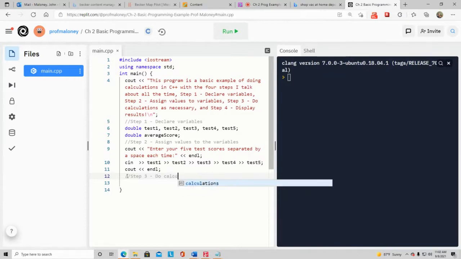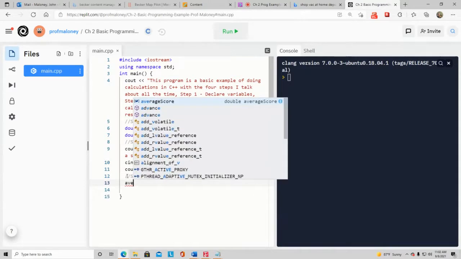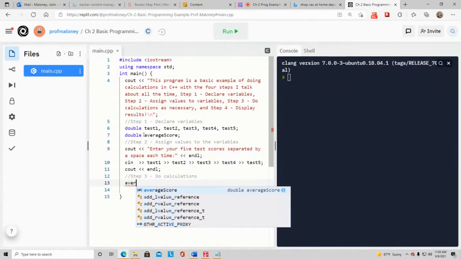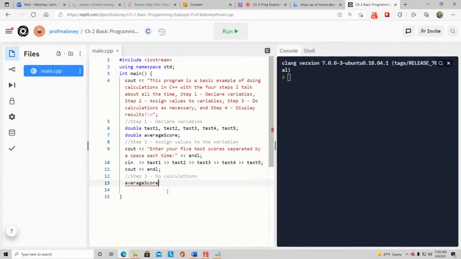Oh, my. Okay, so do your calculations. So we got step 3, do calculations. Now, first thing we need to do is obviously get all them scores. So we're going to have to say average score. So do calculations. Average score. Remember, we have to use the variables. So we have an average score, and here's average score. If you click it, it pops up. So average score equals, what does it equal?